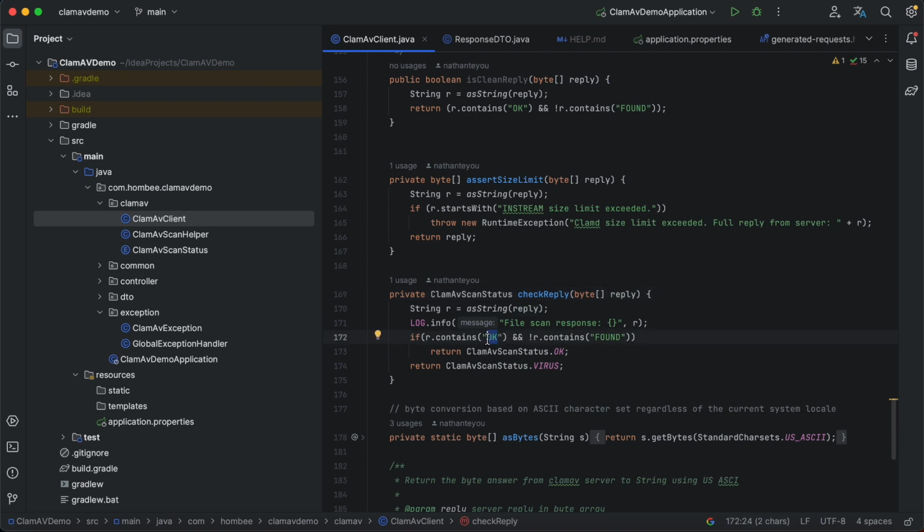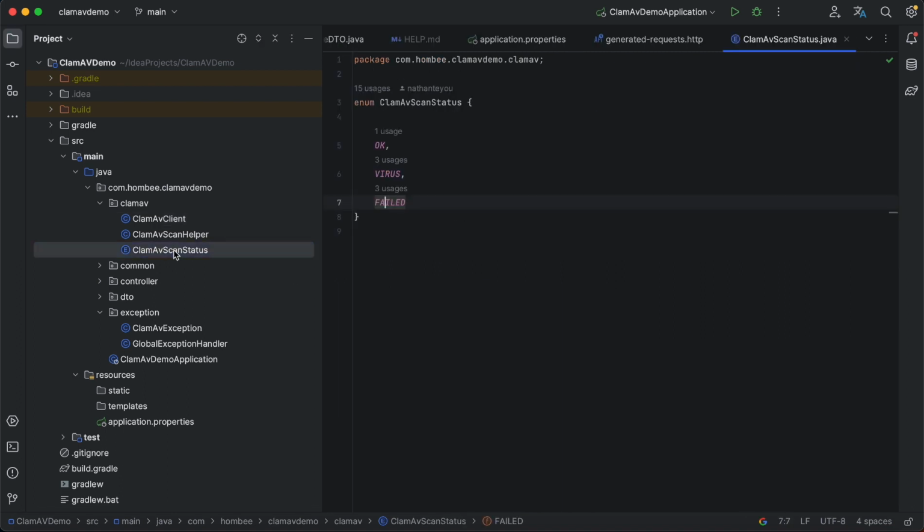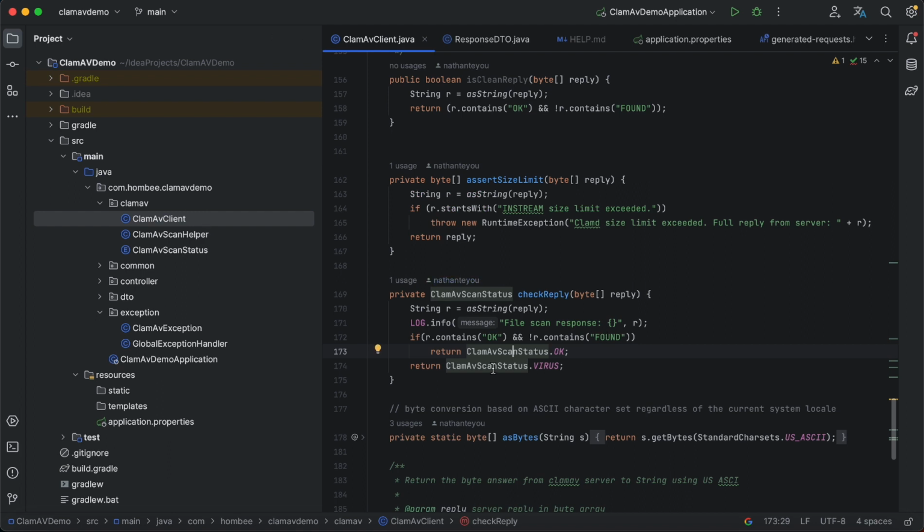But if the file is suspicious, then you will find "FOUND" in the ClamAV response. Now we'll have a way to convert the response from ClamAV into something our program can easily understand. That's why we use the ClamAV scan status. It's just an enum where we have OK, VIRUS, and FAIL. Let me come back here. If the file is okay to be used, then we return this OK. But if a virus is found, so if we find FOUND here, then we return the status of virus.